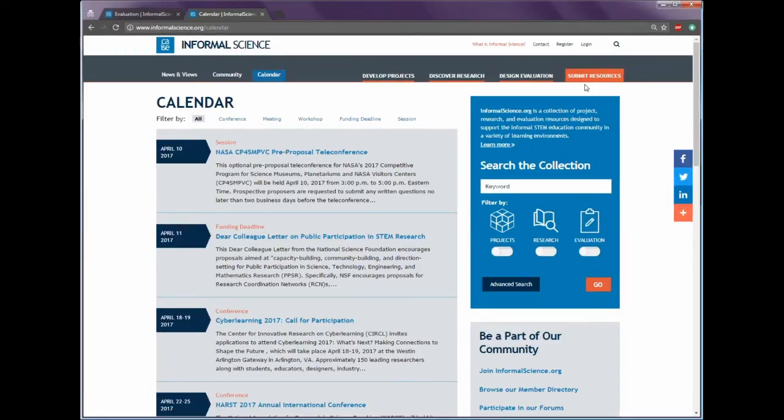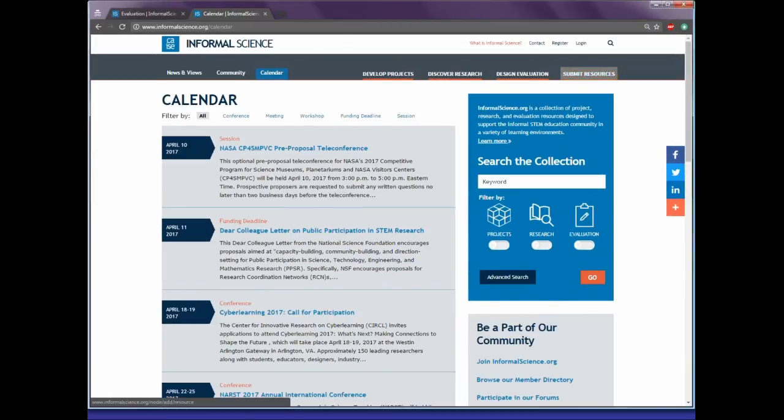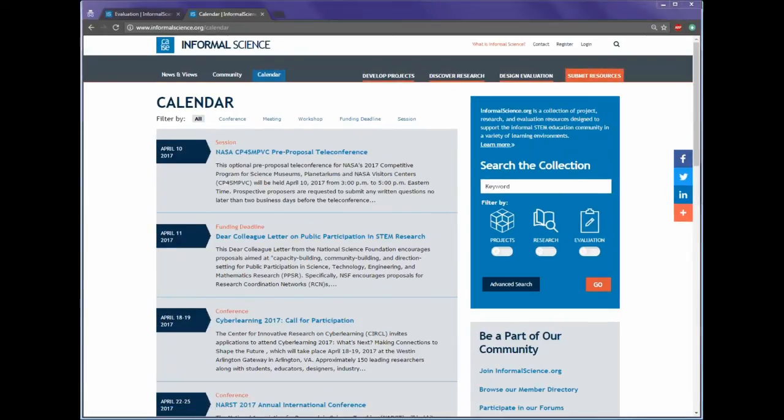One other very, very important way to be involved with the site is to contribute your own resources. You can do this using the bright orange Submit Resources button that's found on the top right corner of the website. This will help you showcase your own work, and it will help others learn from your experiences and build on them. The more the community contributes resources, the more useful the site will be, and the stronger the field will become. We would especially love to see more zoo and aquarium research and evaluation in the collection.